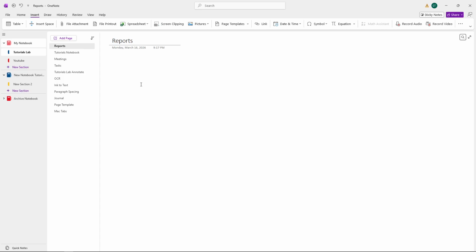Today I'm going to teach you how to sort pages and sections alphabetically in OneNote. This is a super useful feature when you're managing multiple notes and want to keep everything organized and easy to find. Let's jump right in and get your OneNote perfectly structured.